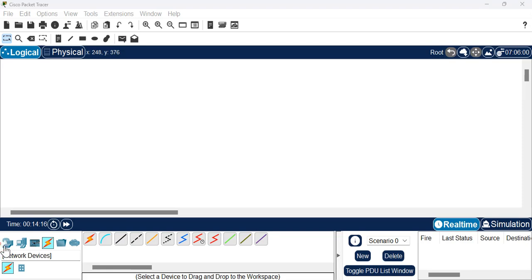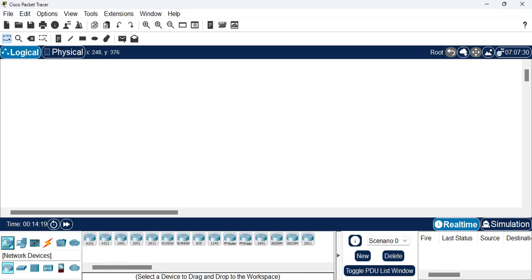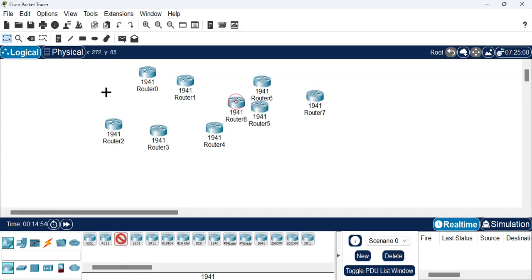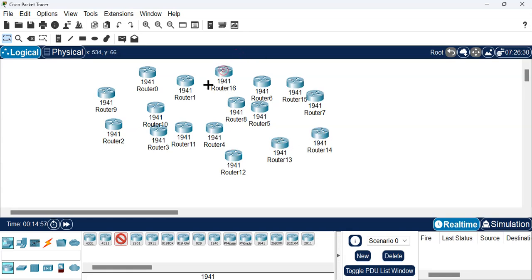We start with the routers. For example, if you want a router, you click on network devices and then select among these devices. Mostly we shall be using the 1941, which is this. You just click and place it wherever you want. If you want a second device, you click again and do the same. But there is a shortcut: press and hold Control and then pick the device. Now I have many copies, endless copies, as you can see.